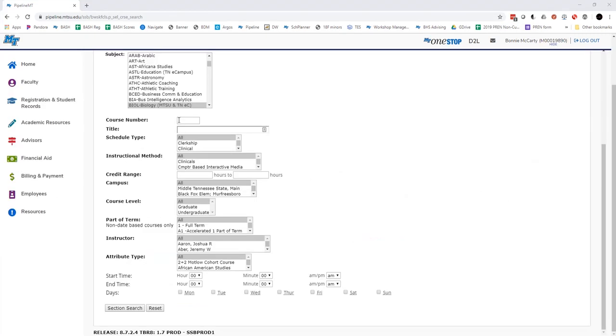Now enter the course number. You can use a % sign as a wildcard. If you want to see all biology classes in the 1000 level, you can type 1% to get that result.